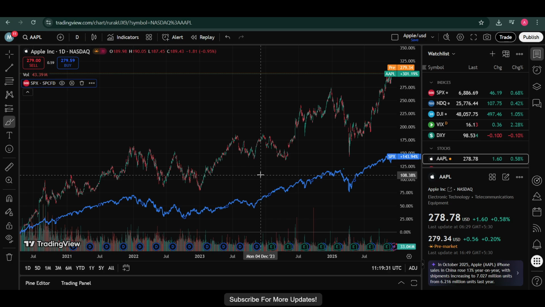And that's all you need to do to overlay charts and compare assets inside TradingView. It's simple, and it gives you much deeper insight into market behavior.